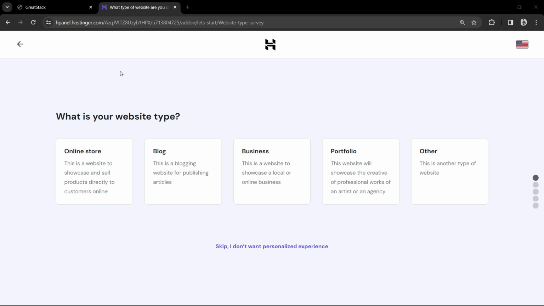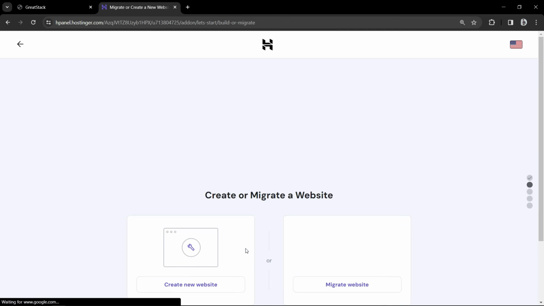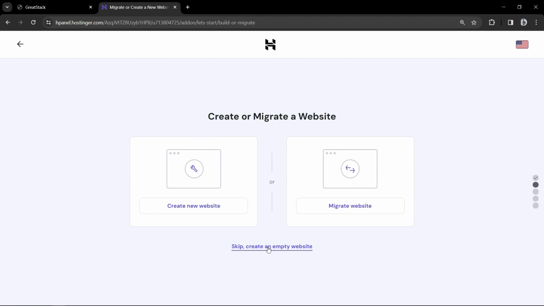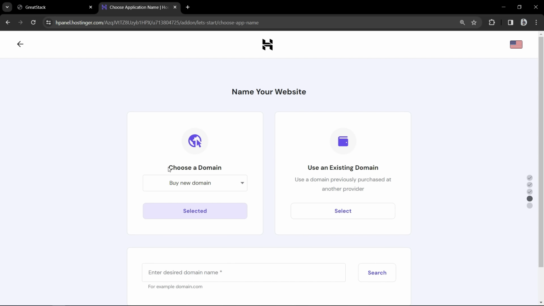After completing the purchase, you will come to this page. Here, just click on skip. Again, click on this skip link. Here, I am getting the option to choose a domain and use an existing domain. If you already have a domain name with another domain registrar, you can select it here. And here you will get one more option, that is claim free domain. When you buy this web hosting for 1 year, you will get a free domain name for 1 year.